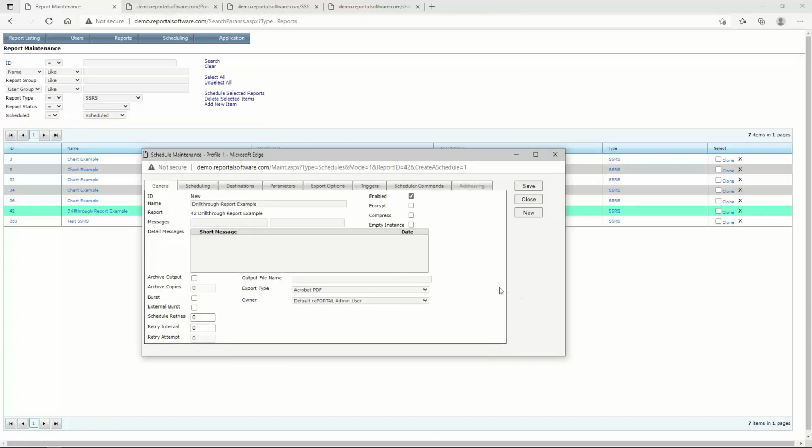Very powerful scheduler. You can archive outputs, keep any number of prior instances for historical or auditing purposes. You can burst the schedule. Bursting is a very powerful tool that allows you to break the schedule apart by user, such that each user receives their own segmented data within the report.